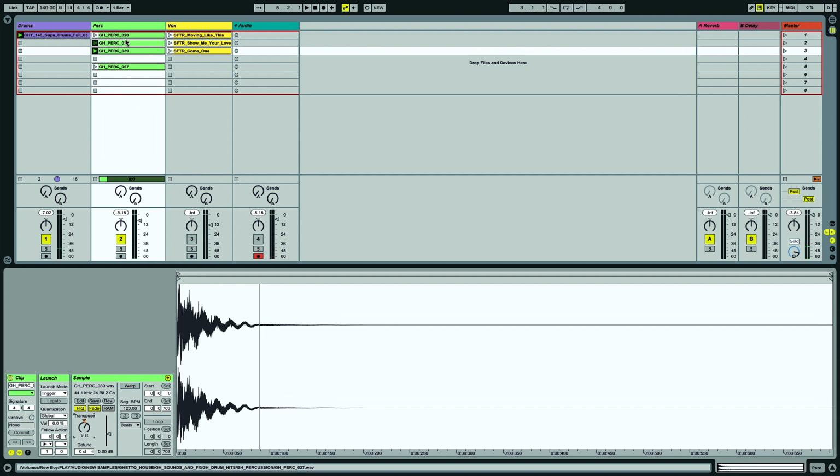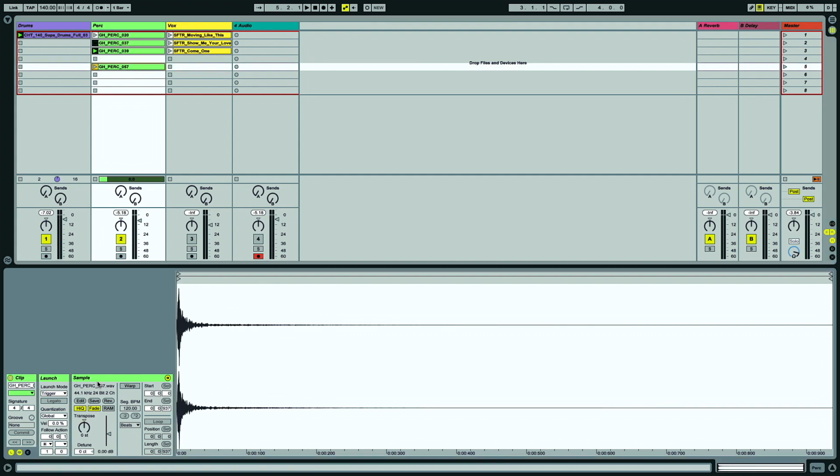To add more samples to this, all I have to do is make sure they have some follow actions set up, and then I can just join them onto my block even as it's playing to add them to the mix.